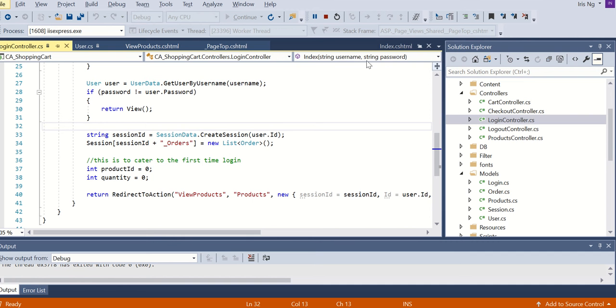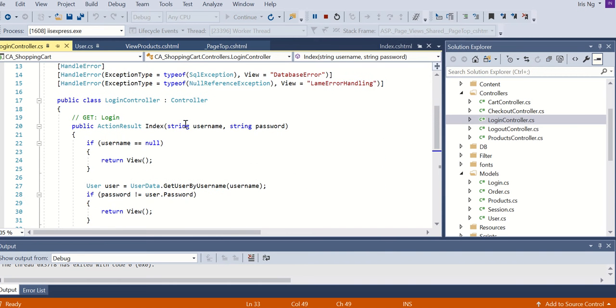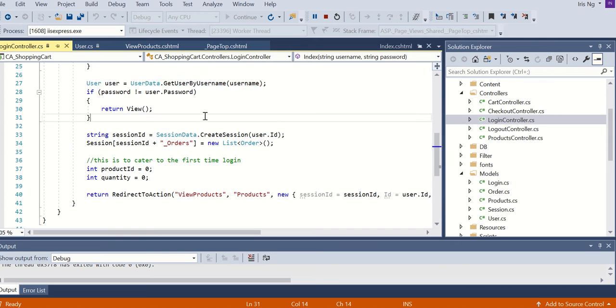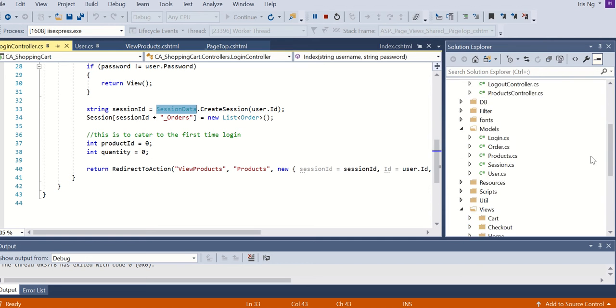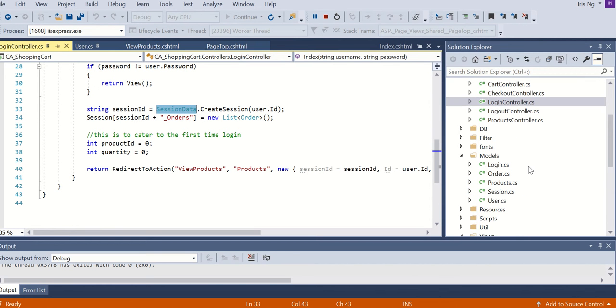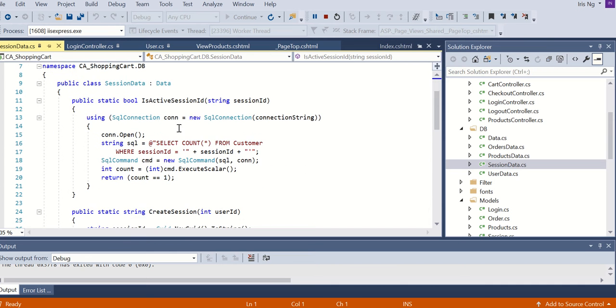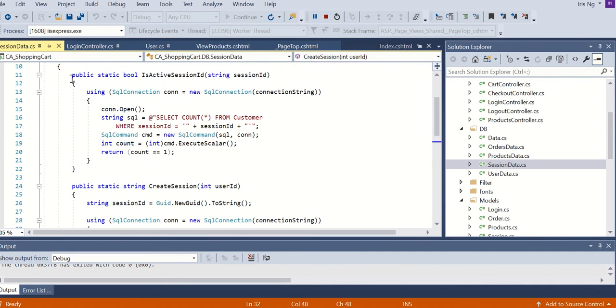So this is to create a unique ID for each. This is the login controller. In the login controller, you will get the username from the database, verify the password, and create a session in the session data. Session data is right here.